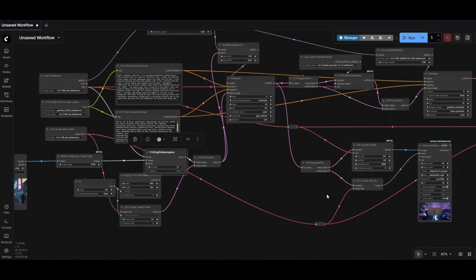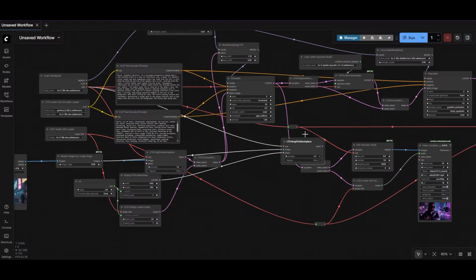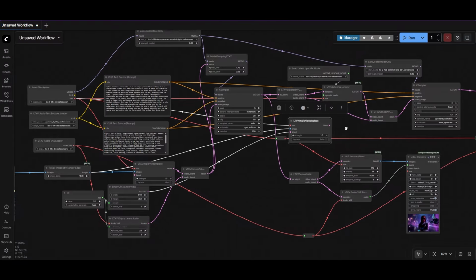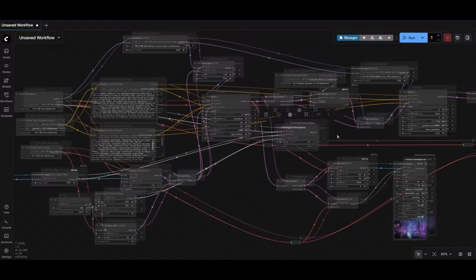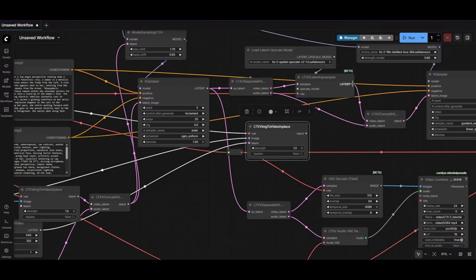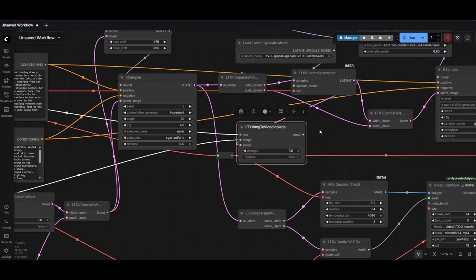We also need the image to video in place for the second stage. We copy the node and paste it next to the second stage sampler. Connect the output latent from the upscale node to the input of the video in place sampler, and the output to the input video latent of the concatenate node before the second sampler.